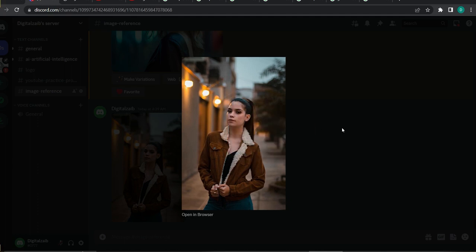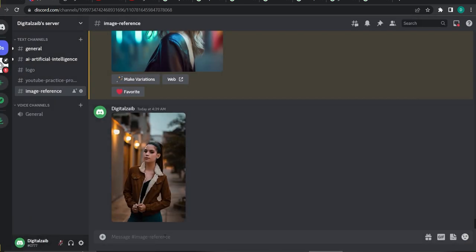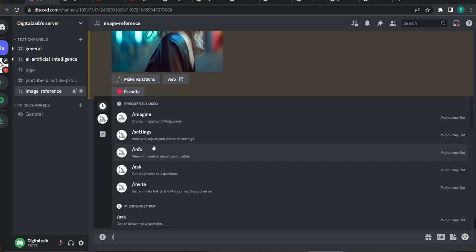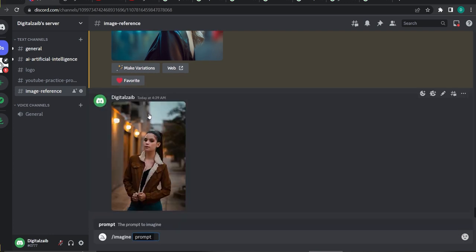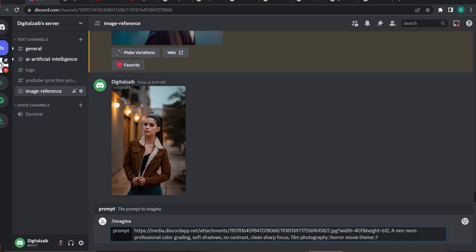your link will be copied. So the next step is that we will come here, we will just type slash or we will click on imagine prompt. Here first of all, what we have copied, we will paste here. After pasting it, comma, space, and now we will write a prompt here. So here is our prompt.